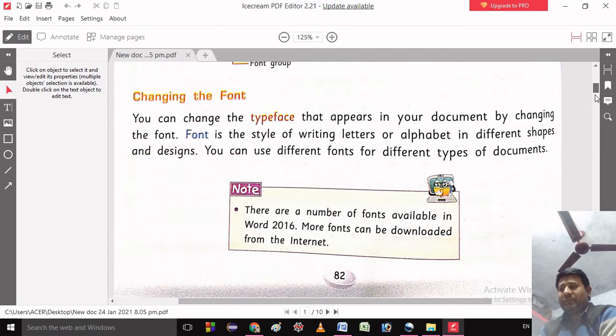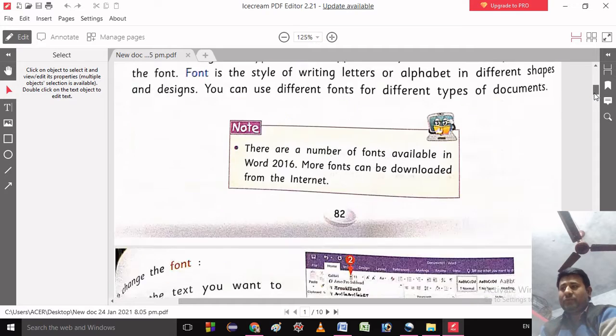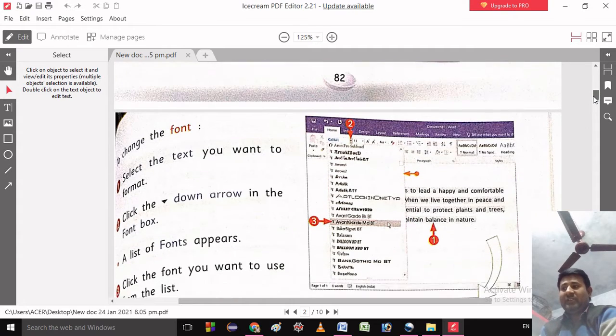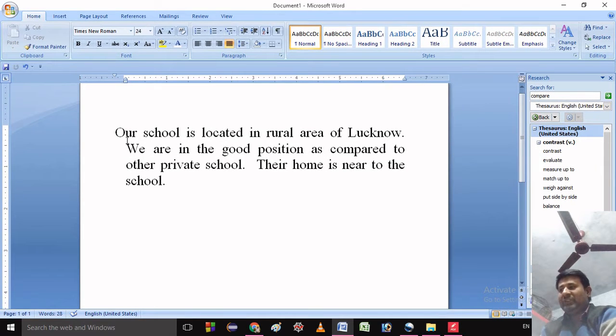And if you go with your book step by step, these steps are for changing the font. First, select the text you want to format. That means first you select the text which you want to format. So I have written some text. Suppose I want to format only this, our school. I will select all of it.